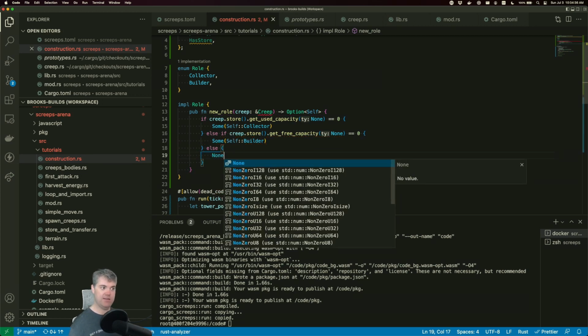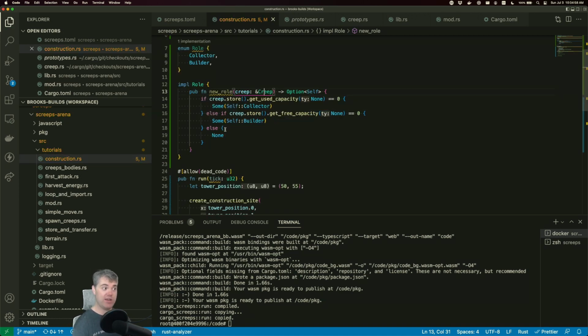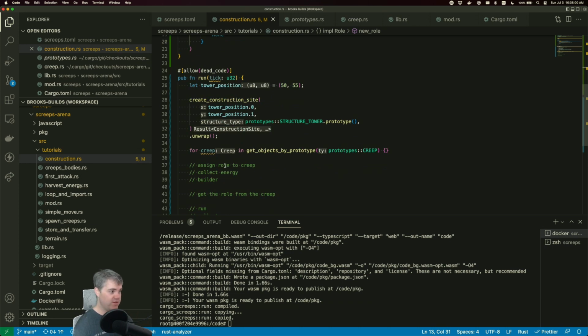a None. So obviously, if we don't have any of these things happen, maybe we're halfway down on our energy. We're still in the middle of building. I don't want to build one little tiny bit and then, oh, got to go get more energy. So now you're saying cannot find use. Let's import Creep and we're good to go. Okay. So I can get a new role for this.